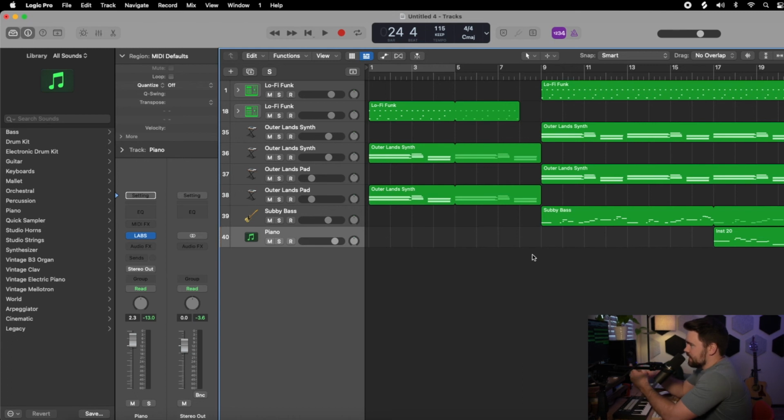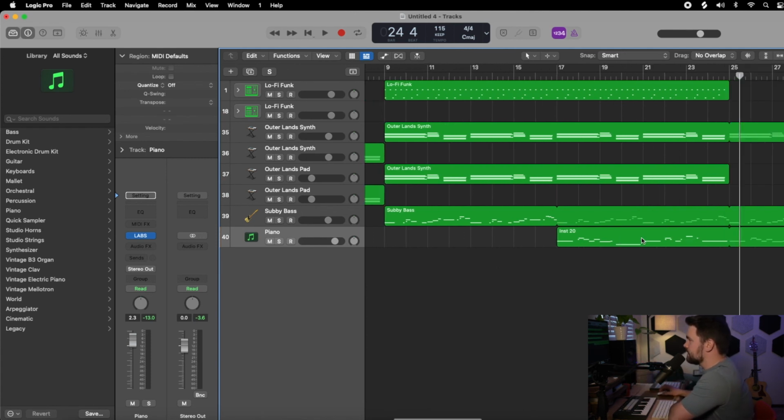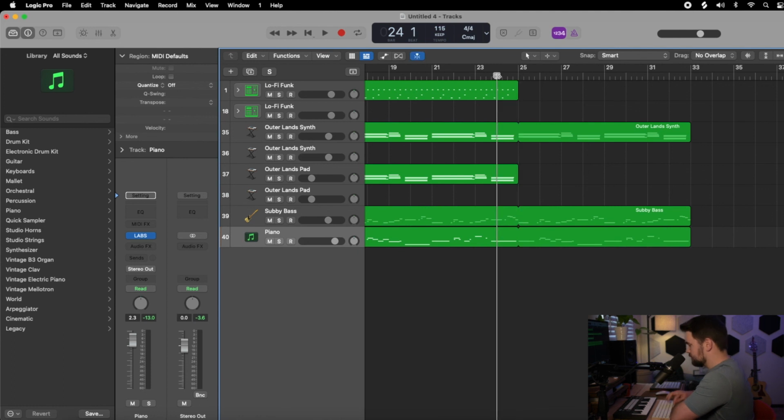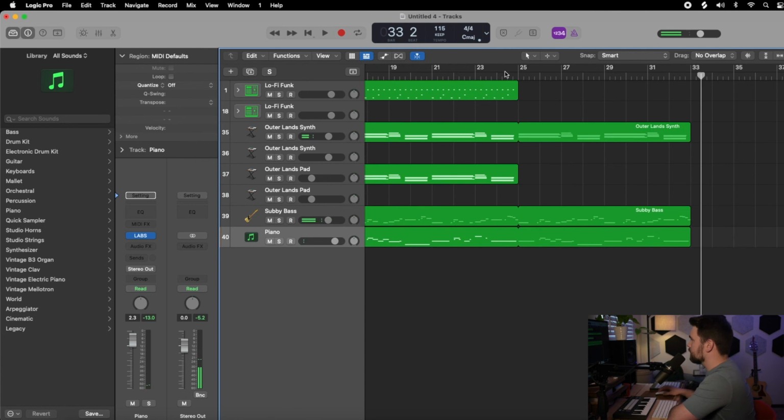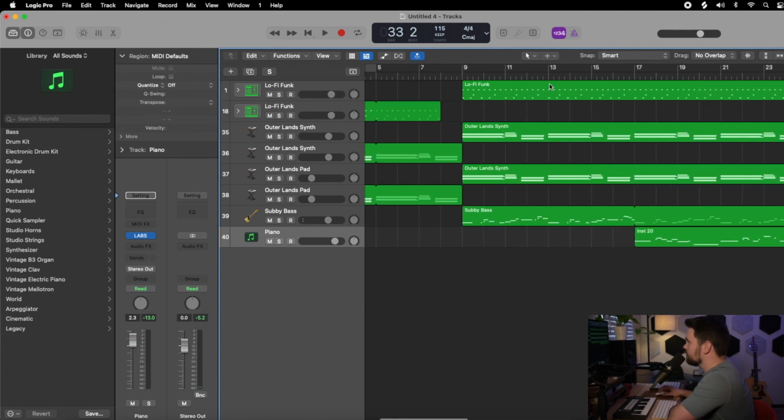If I didn't have this instrument, I could have added a sample of just vinyl static. But since I had this Outerland synth, I can use that in my favor. That's one less thing I had to add to this track. Okay, so let's see how this sounds. Yeah, and then we can bring it back in with all the good stuff here.